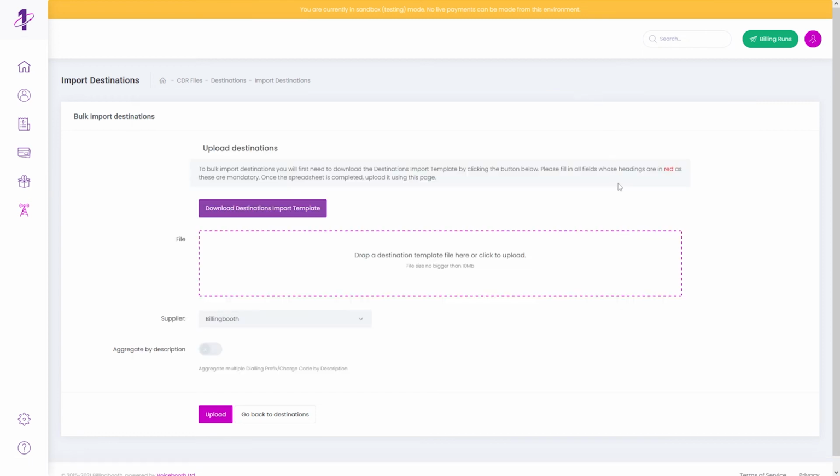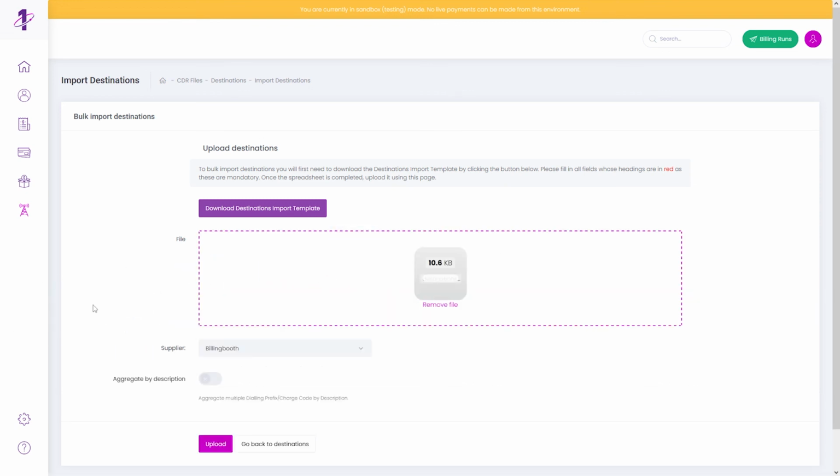You'll likely want to request a full rate sheet from your supplier that you can then use to populate the various columns. Once you're happy you have all of your destination information in the template, save it, and then either click the dotted area of the file field to browse your computer for the template file, or simply drag the template file onto the dotted area. You'll see the file ready to upload in the dotted area. Select which supplier your destinations relate to using the drop-down field.